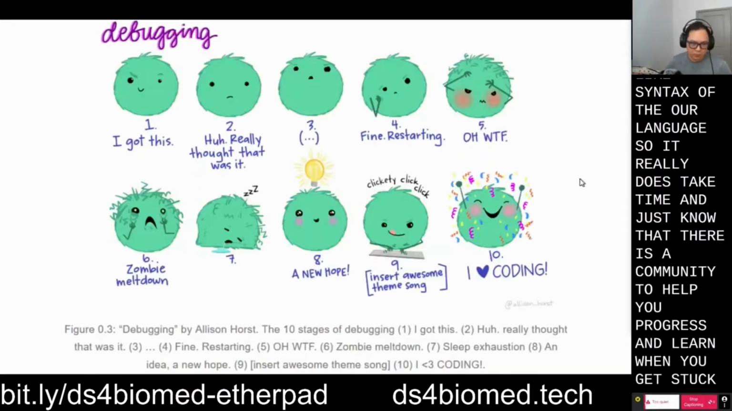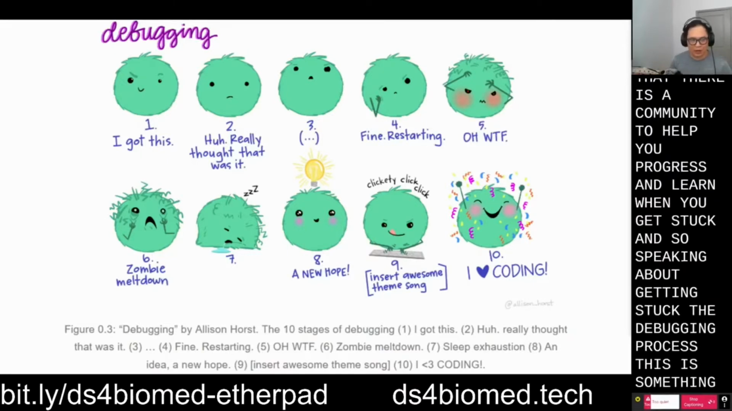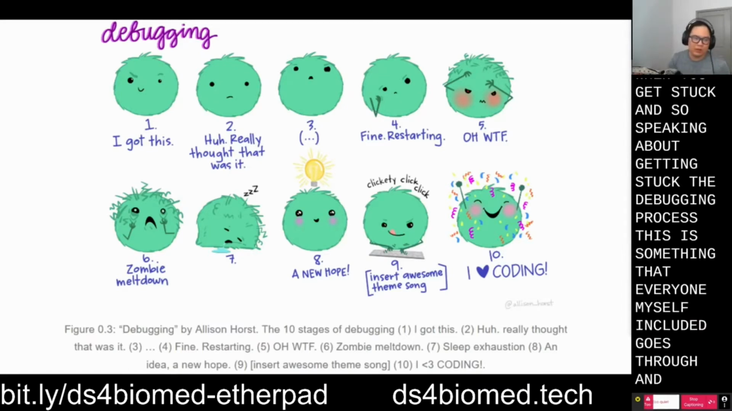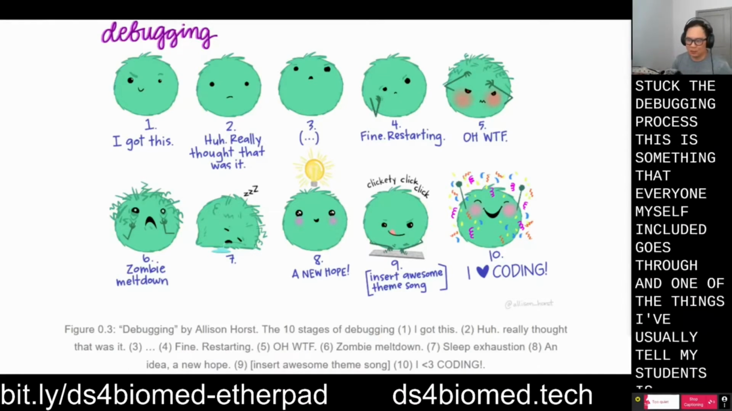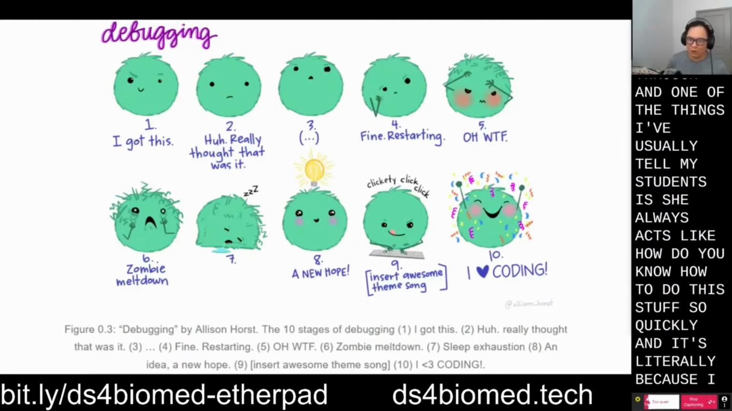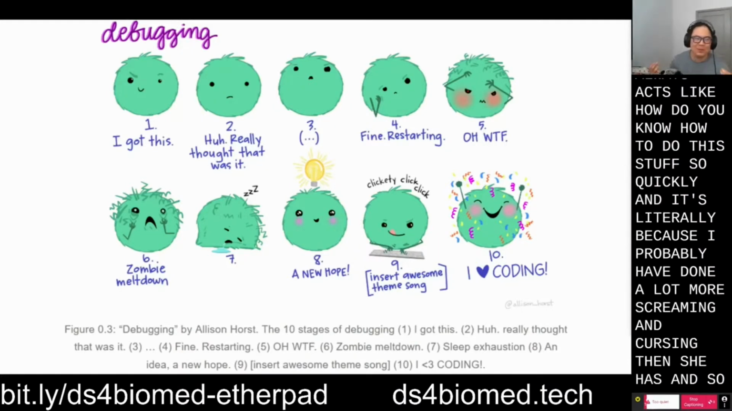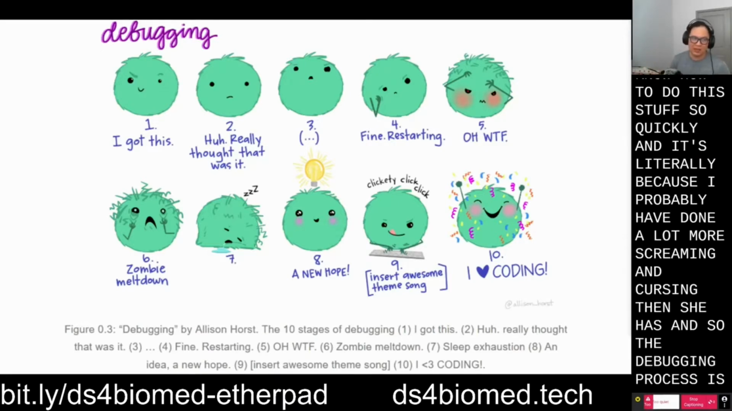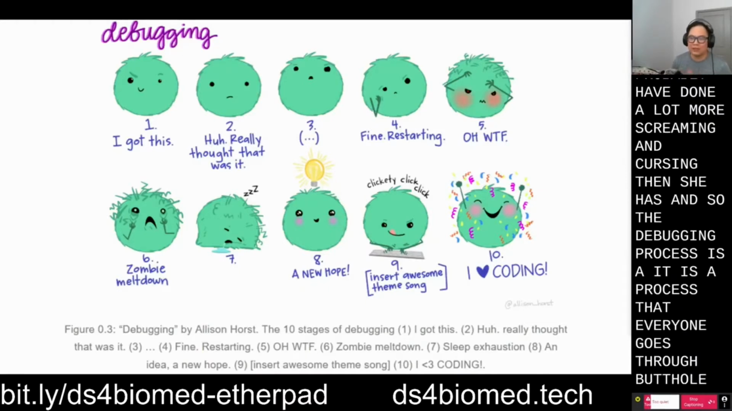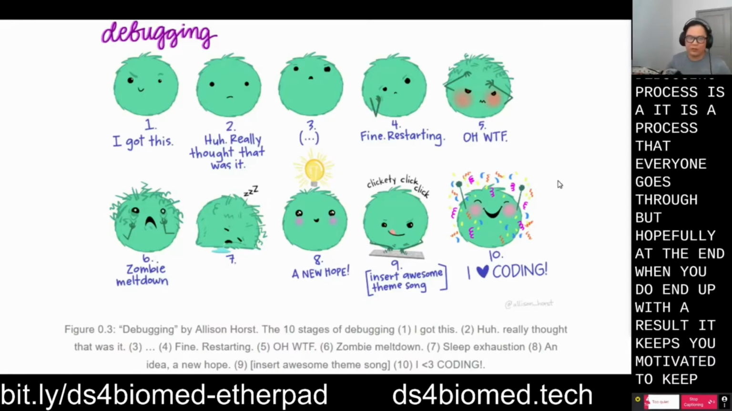And when you get stuck, speaking about getting stuck, the debugging process is something that everyone, myself included, goes through. One of the things I usually tell my students, when she asks how do you know how to do this stuff so quickly, is that it's literally because I probably have done a lot more screaming and cursing than she has. The debugging process is something everyone goes through, but hopefully at the end, when you end up with a result, it keeps you motivated to keep going.